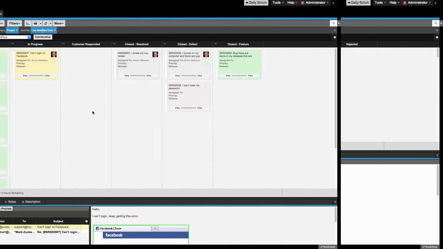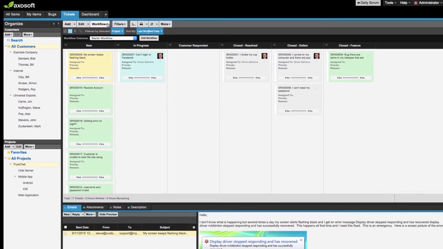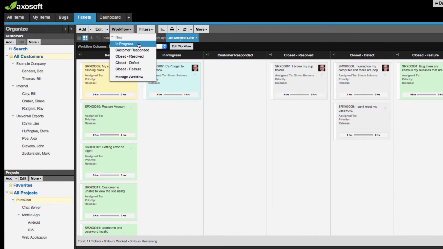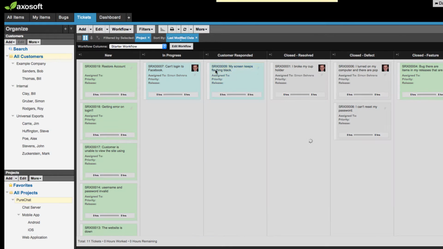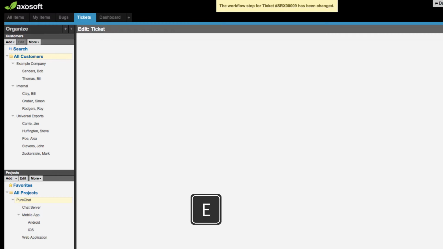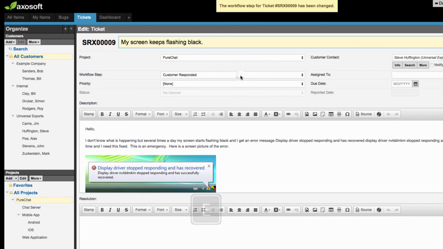So changing workflow step can happen from the workflow drop-down menu, dragging and dropping an item into the next workflow step in card view, or you can edit an item and change the workflow step field.